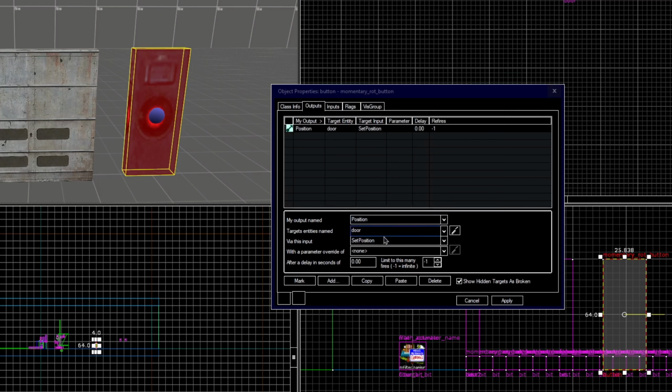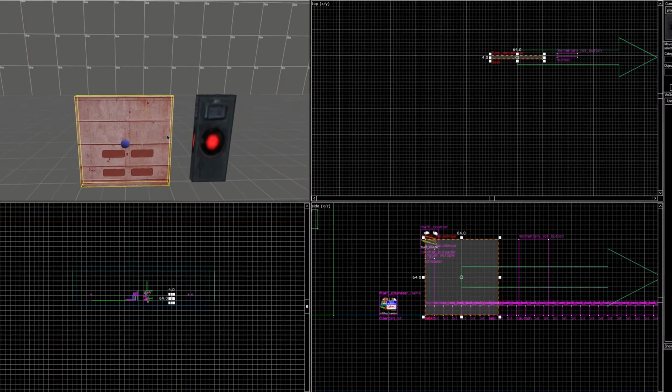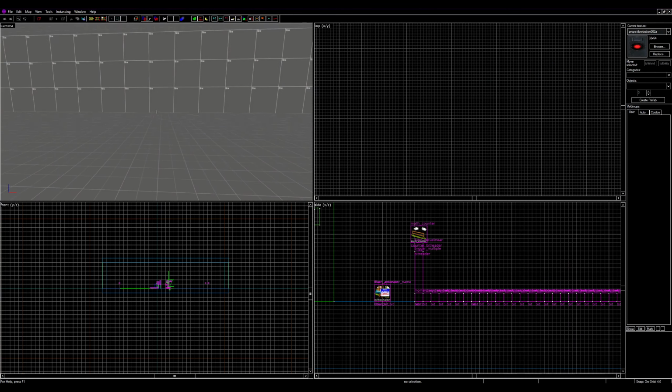And the cool part is, if you leave the parameter override blank, so it says none here, then the value from this output will actually be used as the parameter value. So that means the rotation of the button will directly influence the position of the door. So as the button is turning, the door opens. And if the button turns the other way, the door is going to close again slowly. And this exact mechanism is what is used for basically the entire computer here.